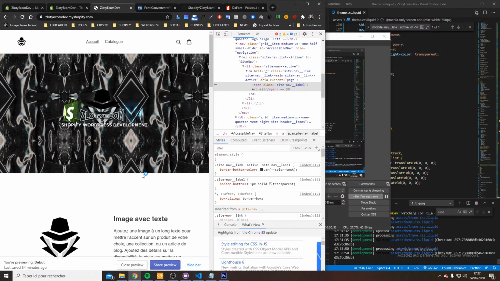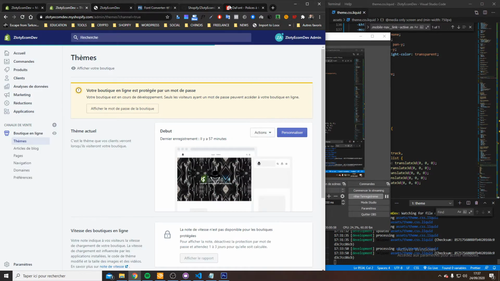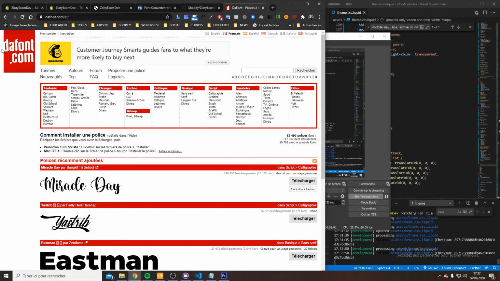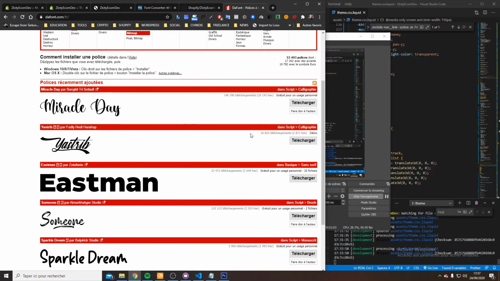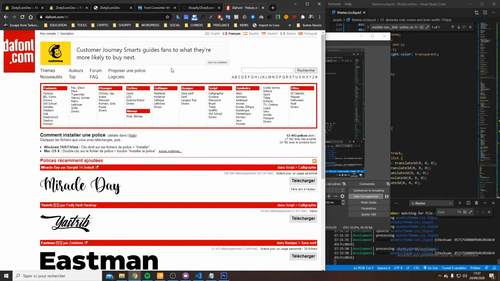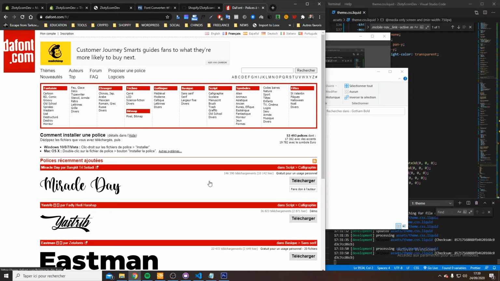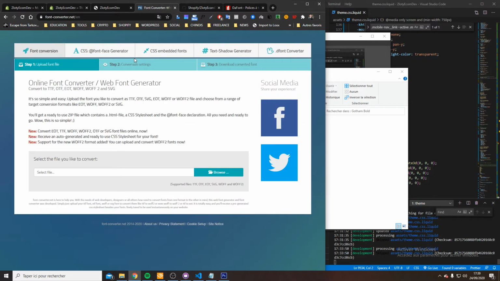So you're gonna see. First of all, you need a custom font, so you can go to font.com or wherever your police is. After that, you already have your custom font file, so now you have to convert it, and to convert it you can use fontconvert.net. I will put a link in the description, so don't worry about that.